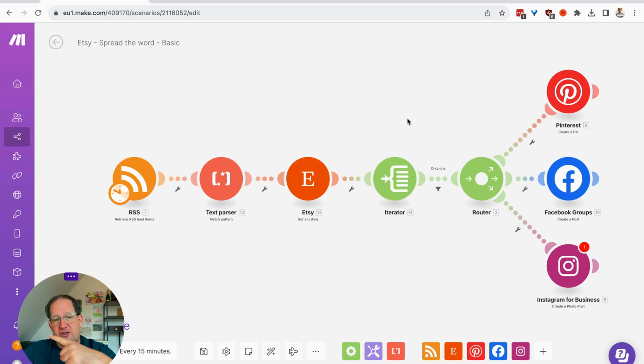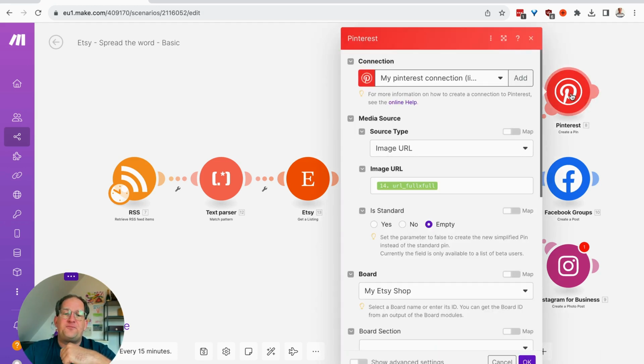For that, I'm going to jump to the end of the scenario, to the Pinterest create pin module. I'm just going to run you through it quickly. It works the same as the Facebook post we created. You need to connect to your Pinterest account. It needs to be a Pinterest business account, of course. All automation tools like social media scheduling tools require a professional account on the other end.